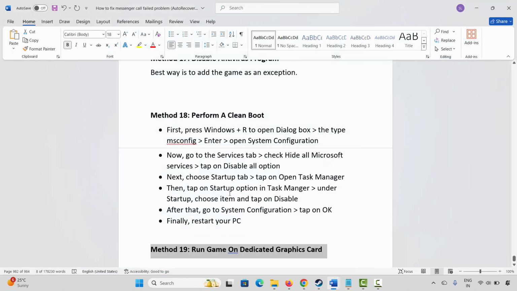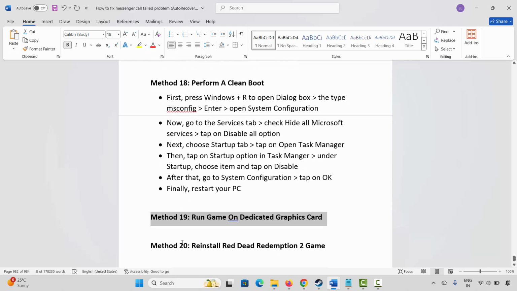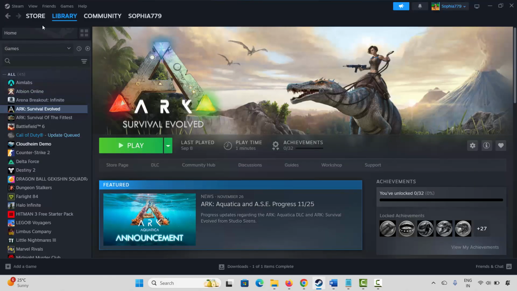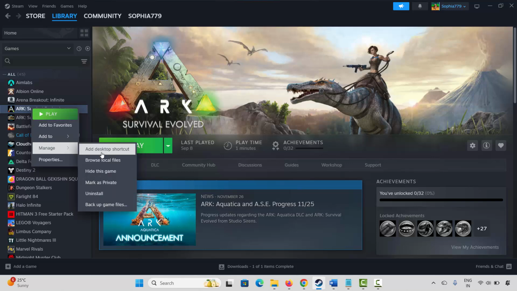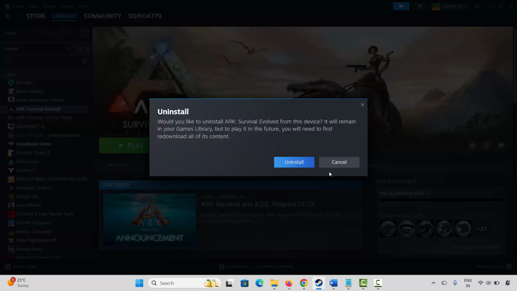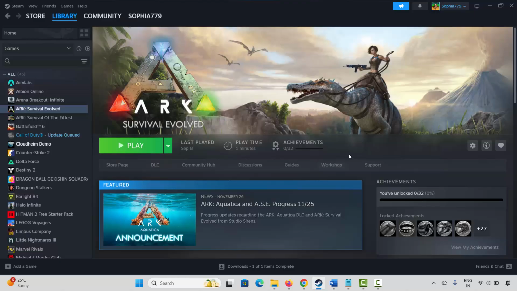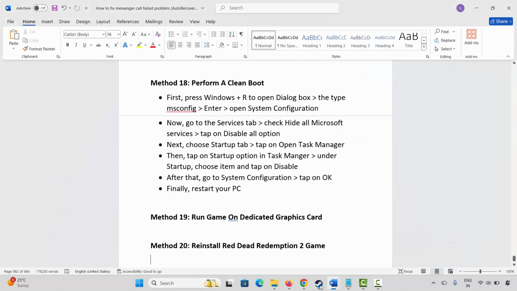If this doesn't resolve the issue, then the final solution is to reinstall the Red Dead Redemption 2 game. For that, go to Steam. Under the library section, here you have to select your game, right click on it, click on manage. Now click on uninstall and finally click on the uninstall option. So this will completely remove the game from your PC. After that, restart your PC once. After your PC restarts, launch Steam and again reinstall Red Dead Redemption 2 and then try to launch the game by clicking on the play button and check whether it's launching or opening or not.